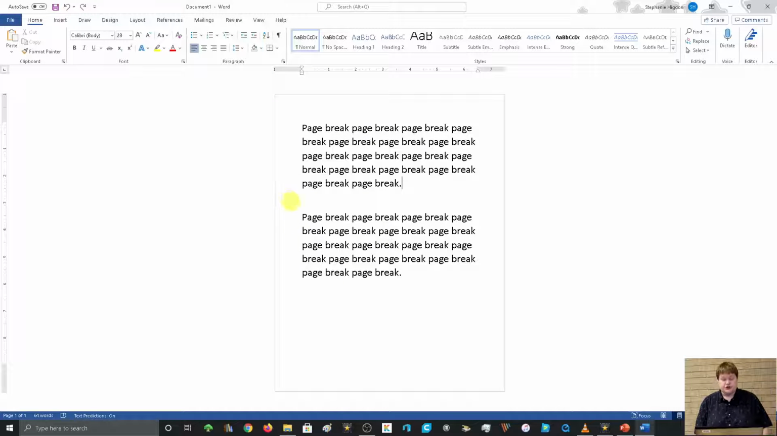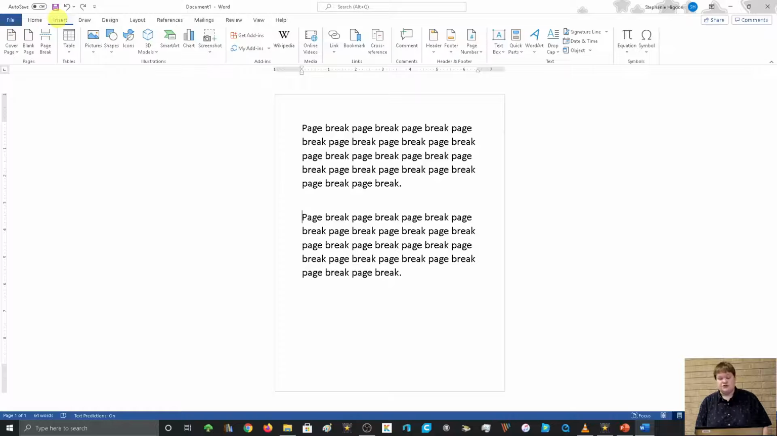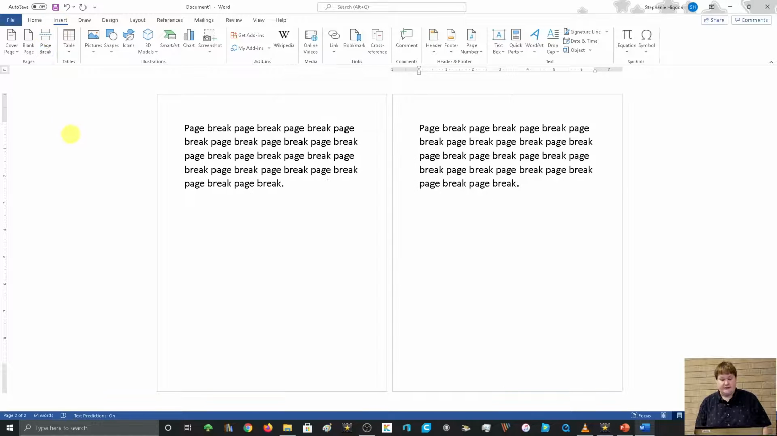Next, we're going to cover inserting a page break. Put your cursor where you want one page to end and the next to begin. Go to Insert, then select Page Break.